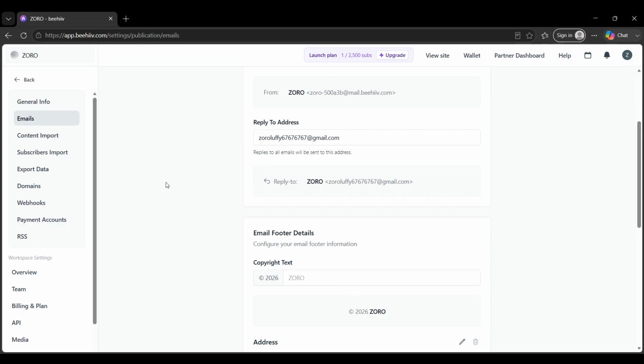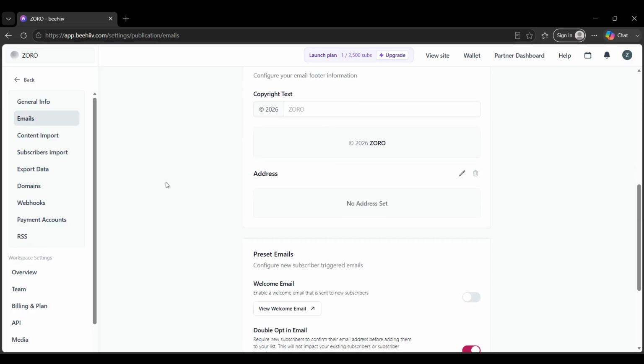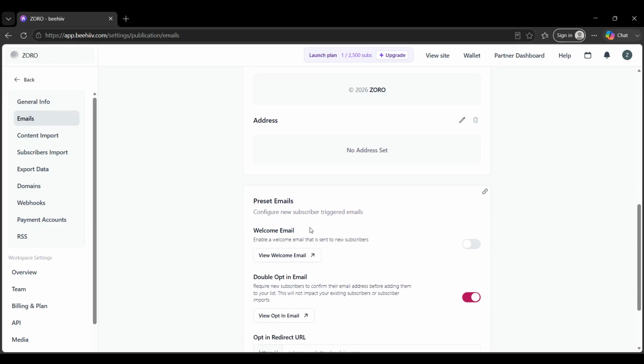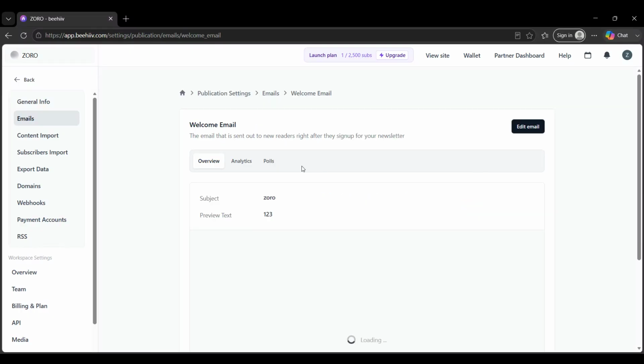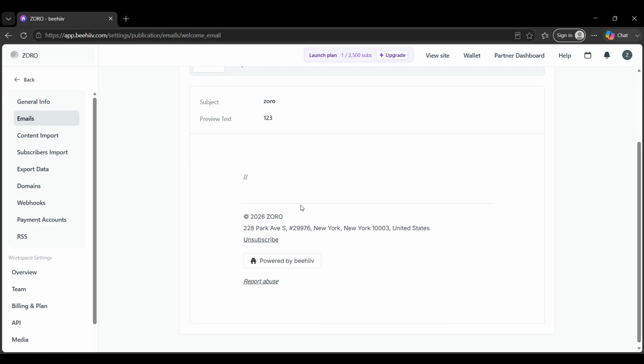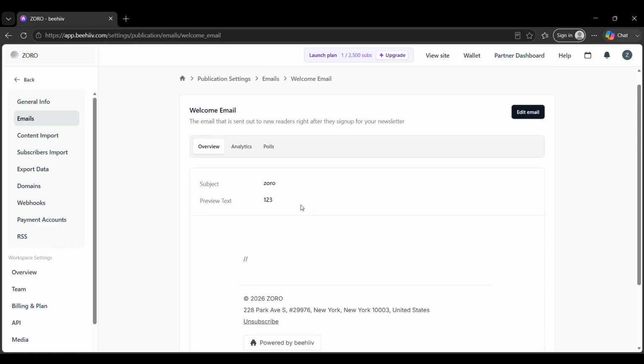Now scroll down until you reach the Preset Emails section. This is where Beehiiv stores pre-built email types that you can configure for different subscriber actions. Look for Welcome Email in that section. This is the email that new subscribers will receive automatically when they join your list. If you haven't created one yet, click Configure Welcome Email. If you already have a welcome email set up, you'll see an option like View Welcome Email, and from there you can click Edit Email to make changes.